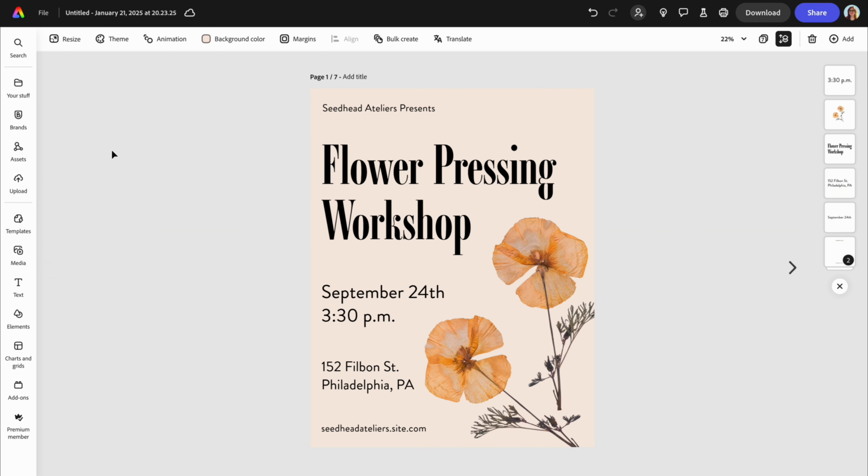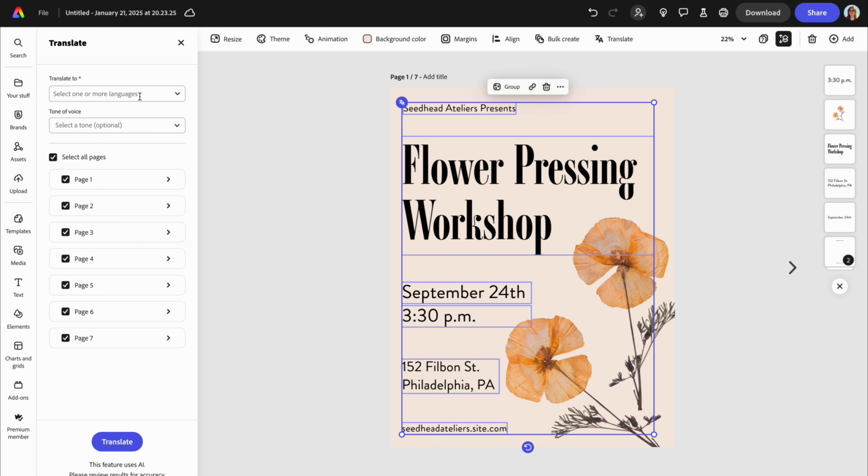So now this is another place where I can show different options up here. Maybe I want to translate this. You can translate to as many different languages as you want. I'll just caution you that if you choose a lot, it can take a minute. So maybe I'll choose Spanish and Japanese.